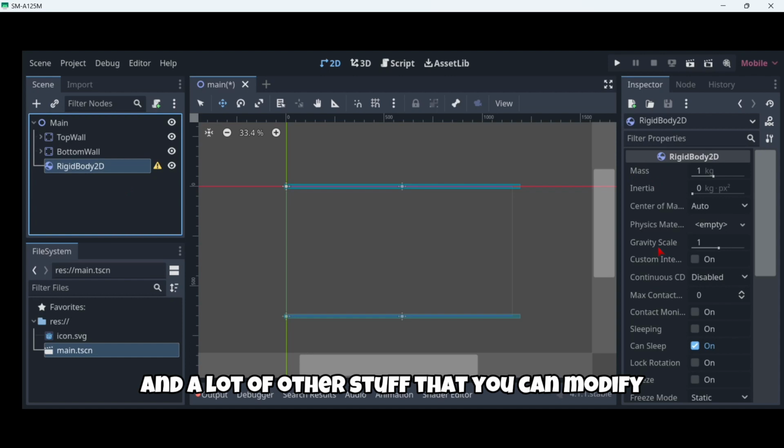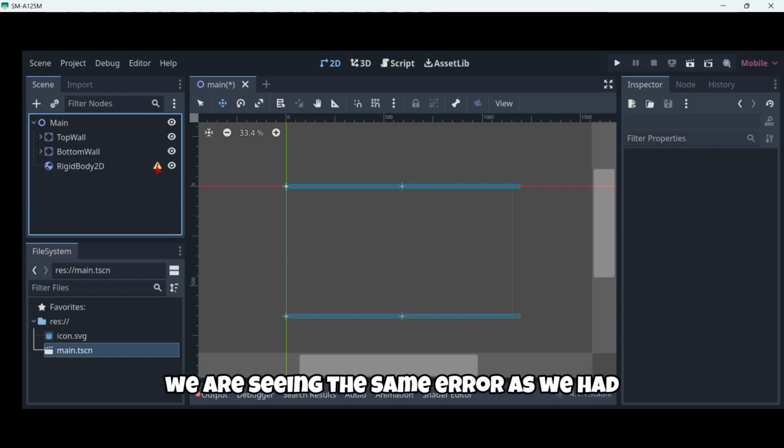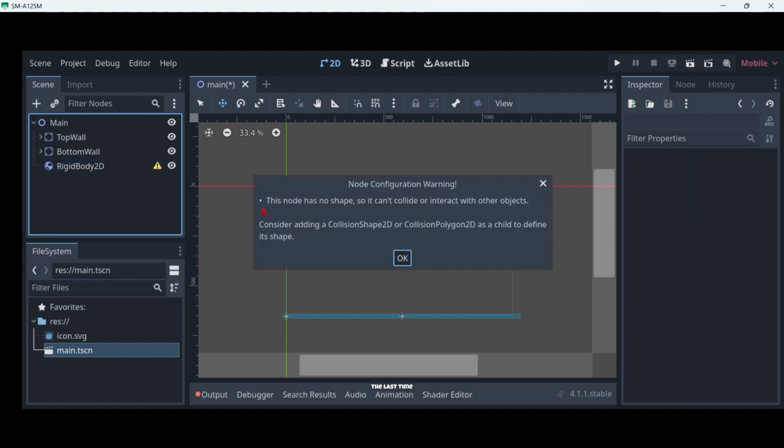So again, here we're receiving the same error as we had last time, that this node has no shape, that we need to add a CollisionShape2D.